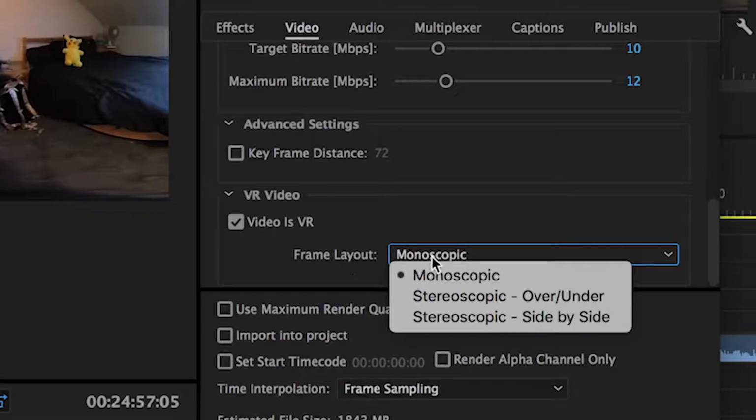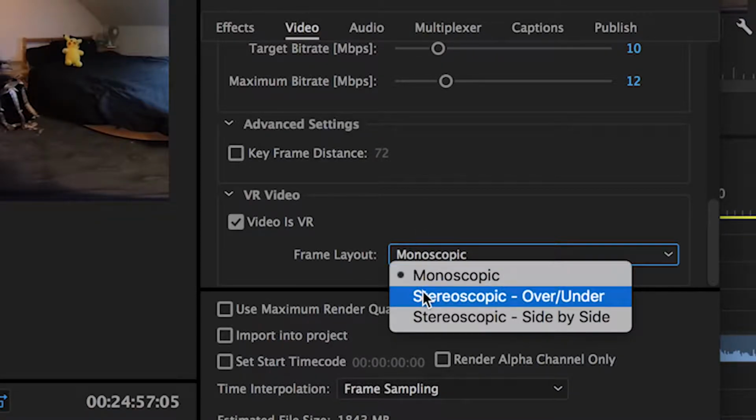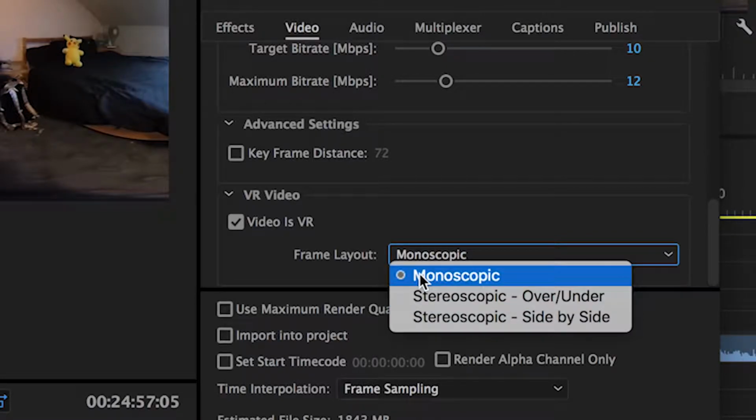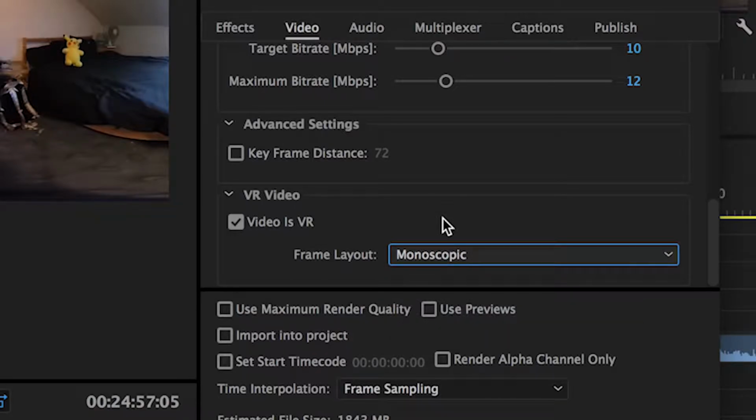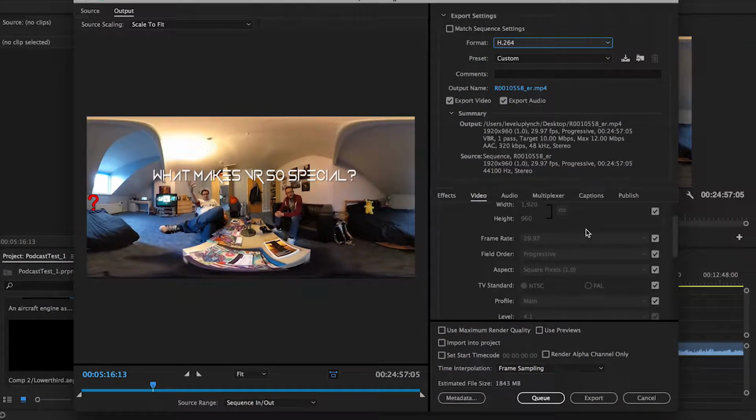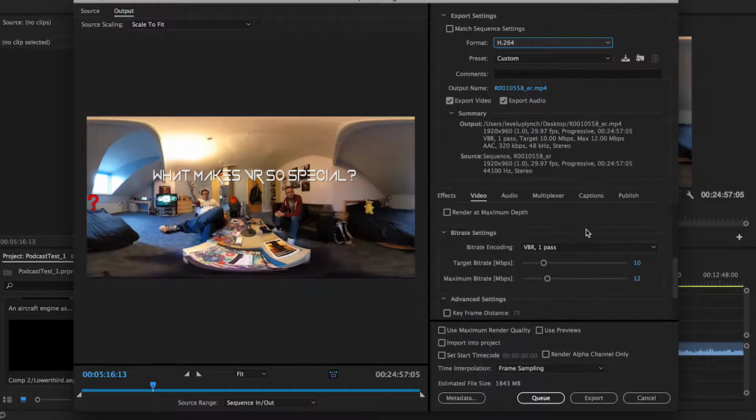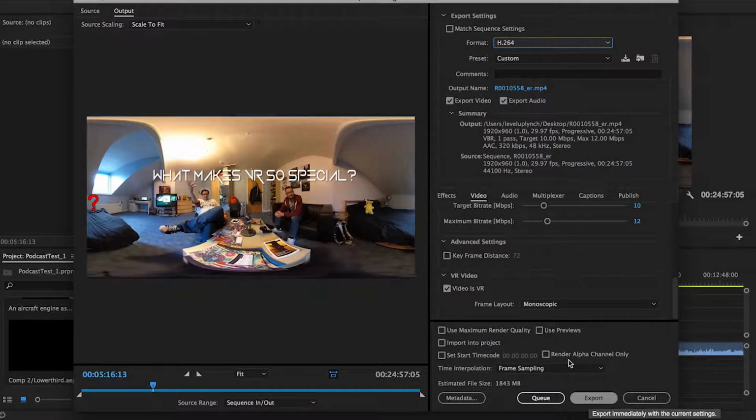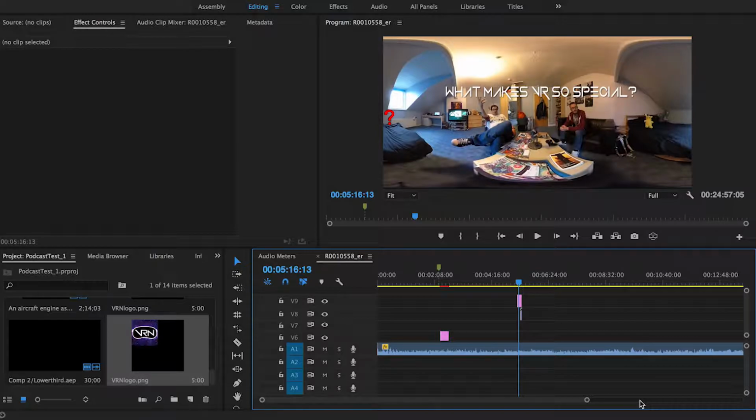And in terms of the frame layout, you want monoscopic. The stereoscopic option will present two different lenses, so to speak, but you want monoscopic to give you the whole thing. And there you go, you would then just export it. It's going to export it as a VR ready video. Nothing else you need to do there, and you'll just go ahead and click export, use maximum render quality, all the rest of it. So this has just been a brief little video.